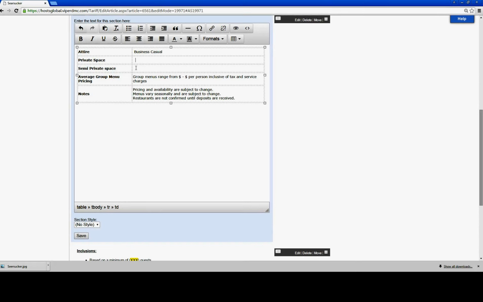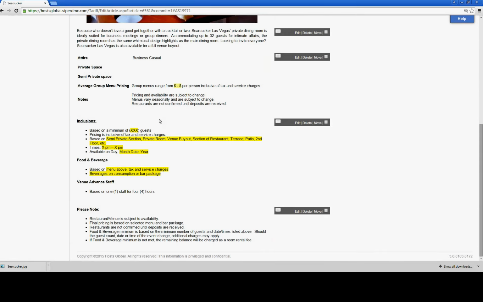I do not yet have the information for the private space or semi-private space, so I'm going to leave that blank, along with the group menu price. This restaurant is not quite yet open, so as soon as they do open, we'll get that information, and then I'm going to leave the notes as they are. I will highlight this so that either creative services or the salesperson knows that they need to go back and update this if they were to pull it into a proposal.